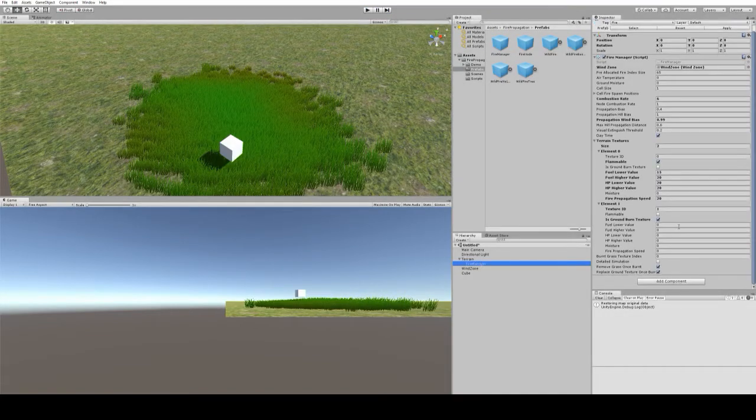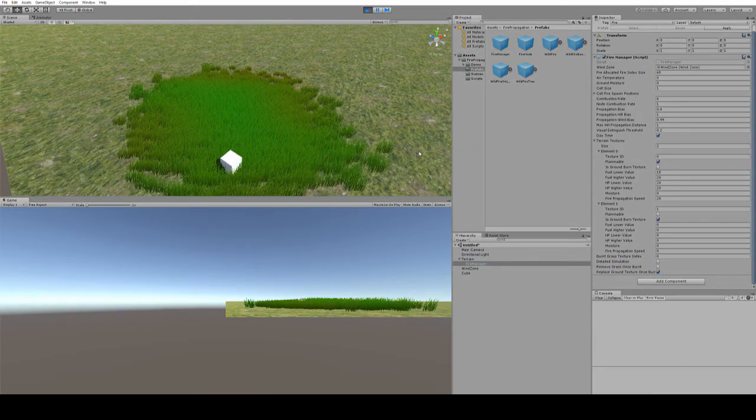To make use of the burnt grass detail, disable remove grass once burnt in the fire manager.